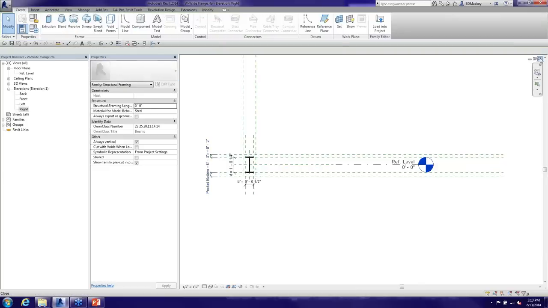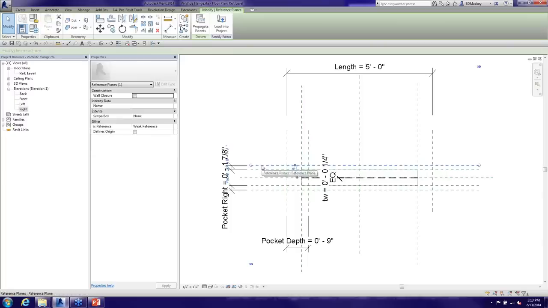I'm going to go back into my nice little plan view there, and I'm going to relabel these pockets. Make it not a reference. The reason I'm calling this pocket front and pocket back is because this is the way the families are set up inside of the Revit world.